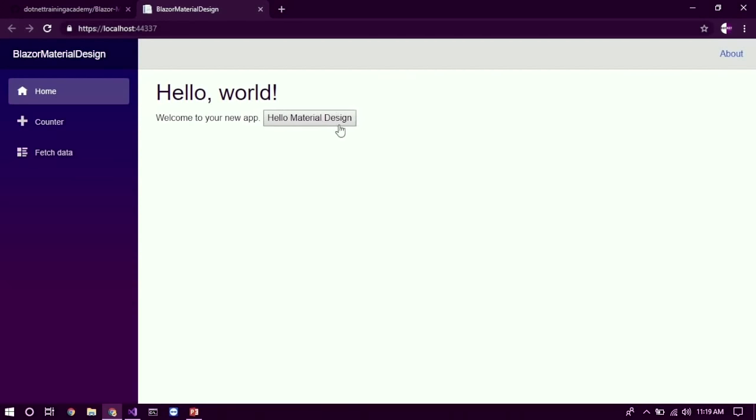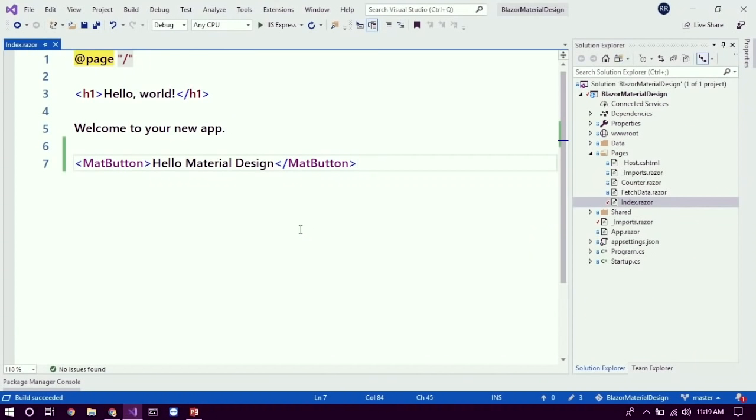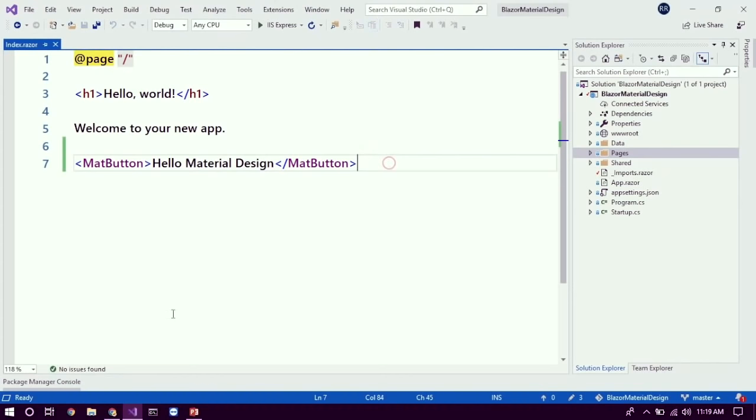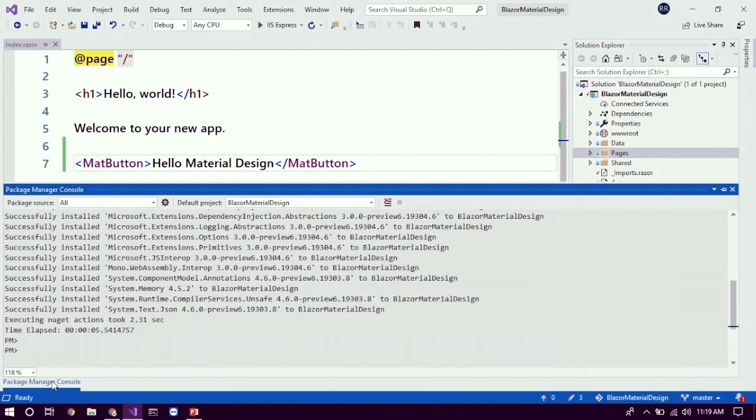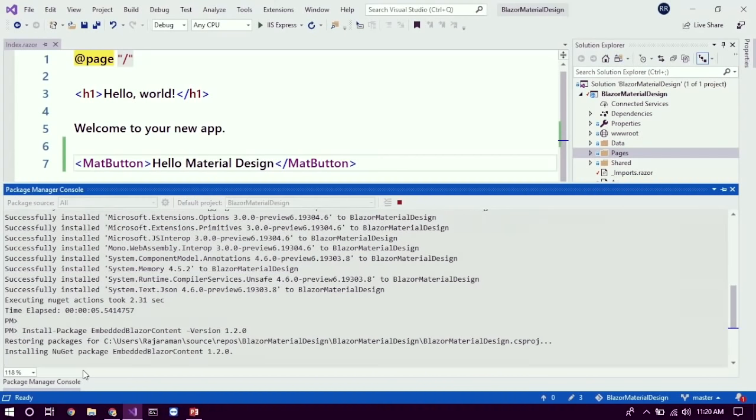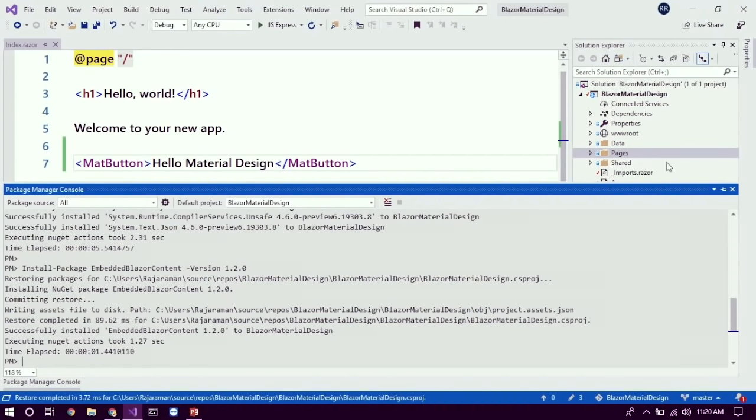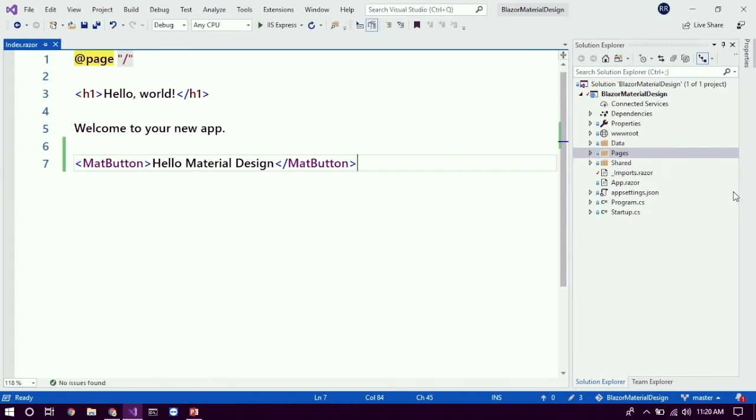And here it is. It is not actually applying that particular material design. The reason is we have to add an extra library to connect with server-side Blazor. Basically, this is server-side Blazor, so we need to add another library, and that library is install-package EmbeddedBlazorContent -version 1.2.0. That's it. It's installed perfectly. Now we have to configure this in the Startup.cs.